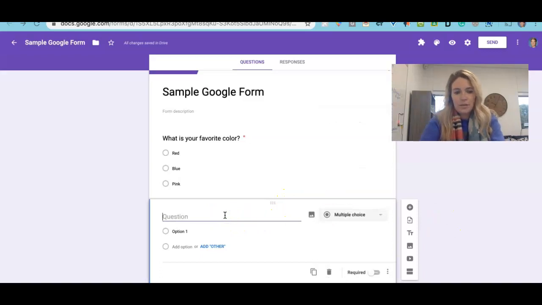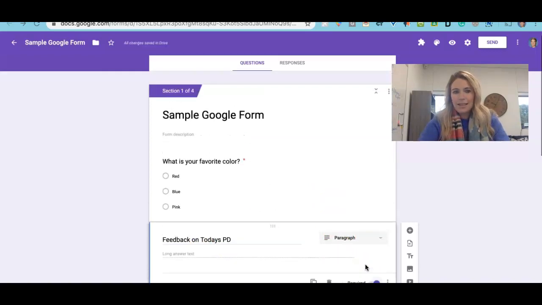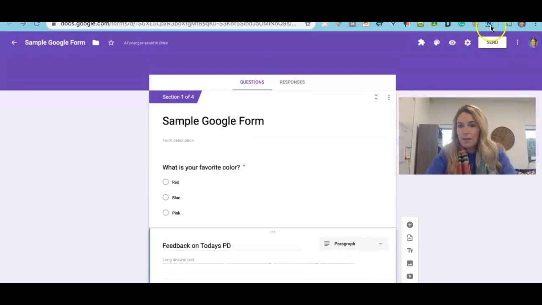And let's see here. We'll put this next question as feedback on today's PD. Okay, so we'll do that. I'm going to leave that as paragraph form, and we're going to make that a required question. And there we go. So now I've created this form and I want to share it.